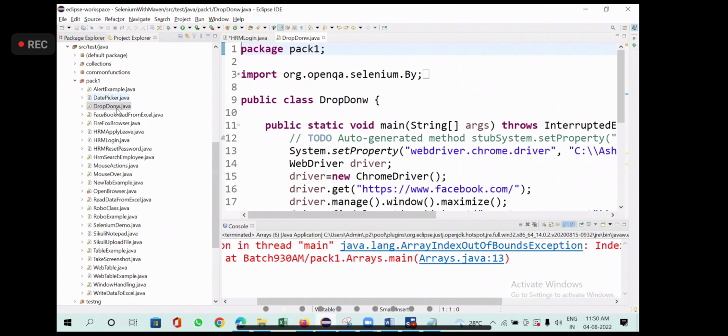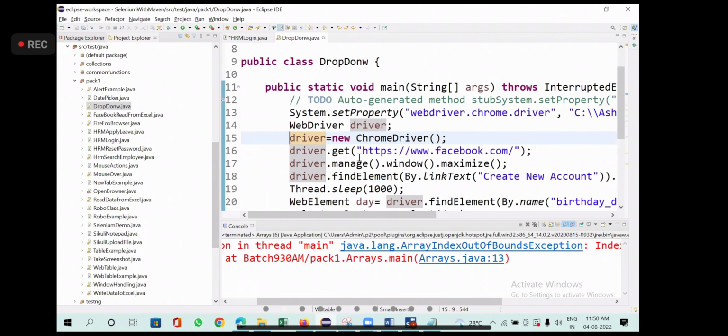Okay, now this example is already there. This is going to be a common statement: driver equal to new ChromeDriver. What I am doing is declaring driver equal to new ChromeDriver. If you want, you can put this in one line also. It's up to you. Which site do I want to open? Facebook. driver.get, I'm opening facebook.com.